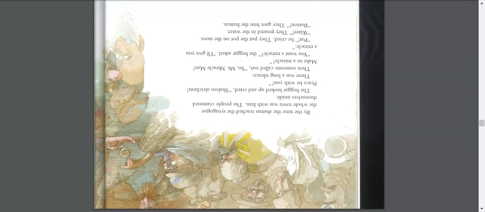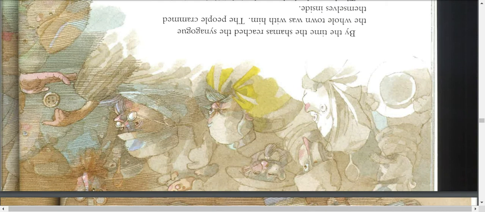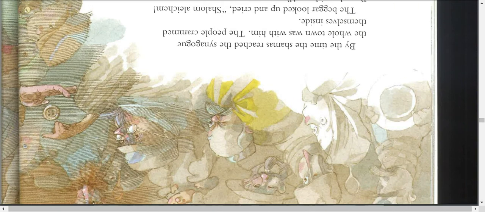Whoops, this silly page is upside down. You can pay attention closely to the pictures, if you can turn your head upside down, and I'll read the words to you. By the time the shamus reached the synagogue, the whole town was with him. The people crammed themselves inside. The beggar looked up and cried, "Shalom l'chaim, peace be with you." There was a long silence.